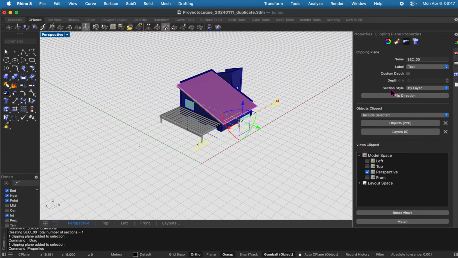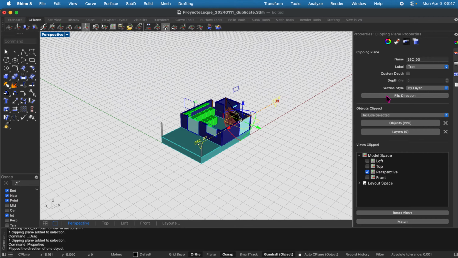And in the properties here, I can flip the direction of the clipping plane. And I can also change the objects that are being clipped. Here, right now, I can see that there are some things that are not being clipped. So I'm just going to change from include selected to all. I'm also going to change the name to level 0.